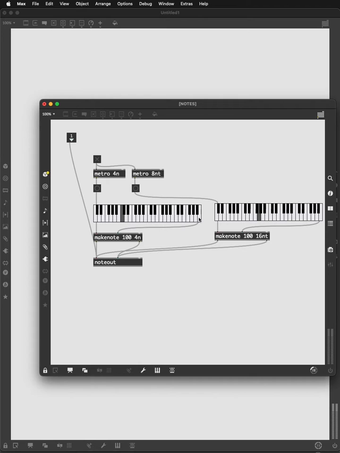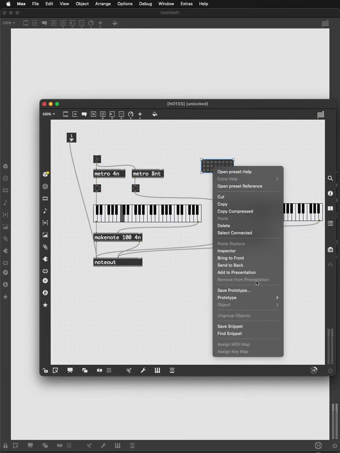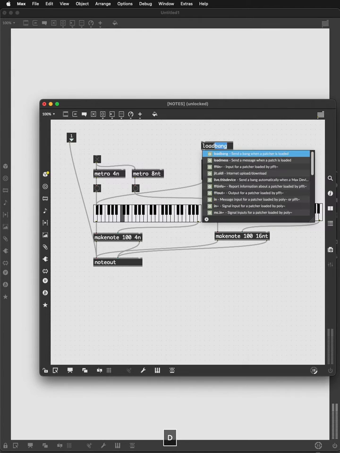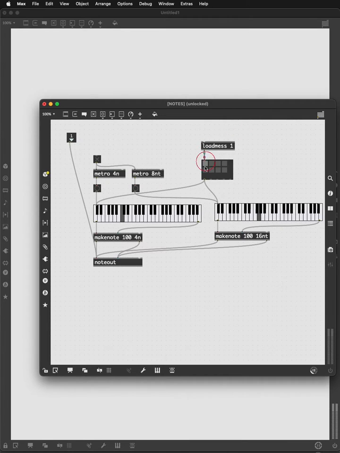And note that the sliders didn't save either. If I wanted them to save, that would be a case where I would need a preset. That preset would have to be inside the encapsulation, and I could just save that. And then if I really wanted to be safe, I could do a loadmess 1, and this will load that preset.